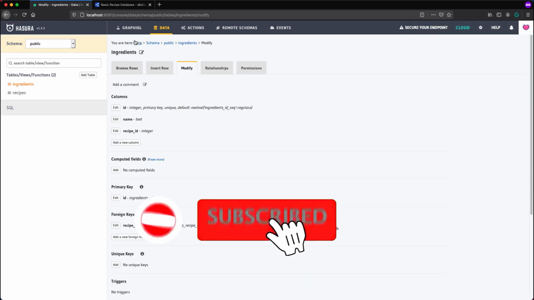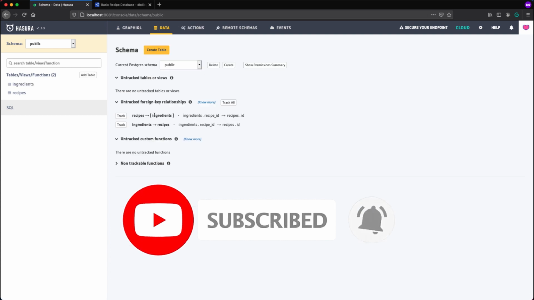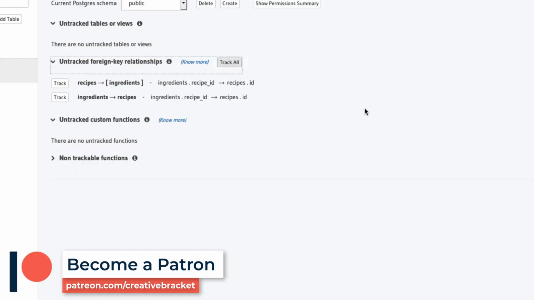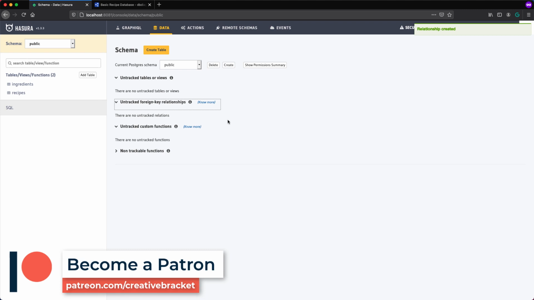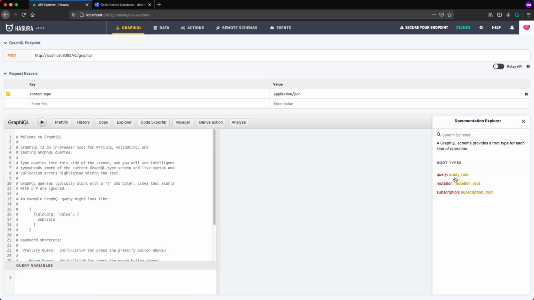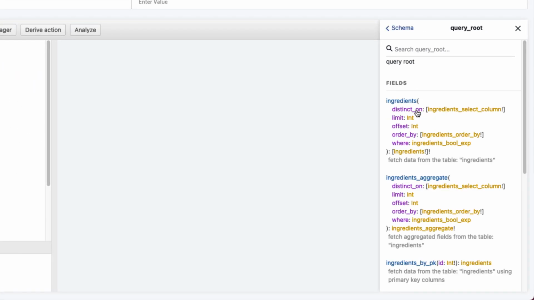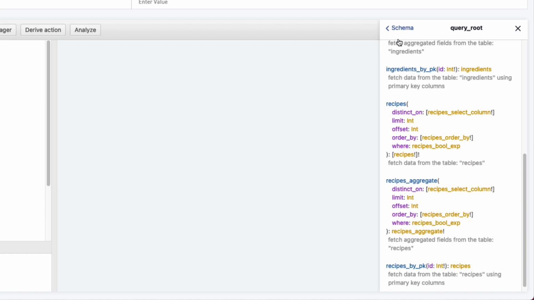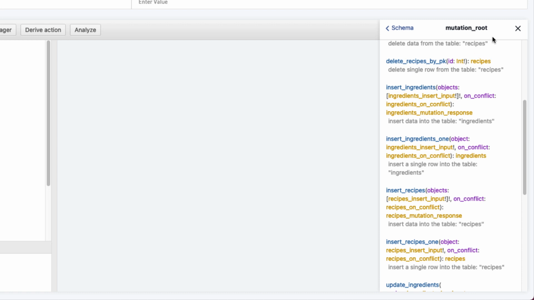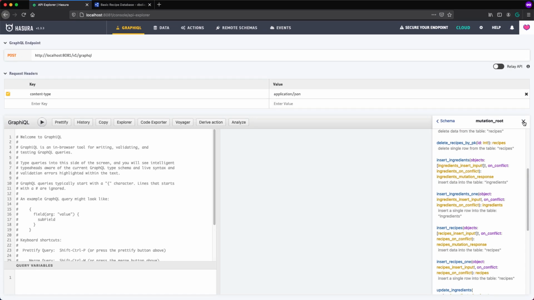And after that is done, I'm going to come over here, and we want to make sure that we are tracking our foreign key relationships in order to expose them over our GraphQL API. So I'll just click track all. And then that should be good. So after all of that, we can come to GraphQL or GraphiQL. If we look at our docs, we get these queries and mutations and subscriptions generated for us. We've got queries for ingredients and for recipes, and you find the same under mutations. I covered all of this in the Hasura 101 video, so go and take a look at that.